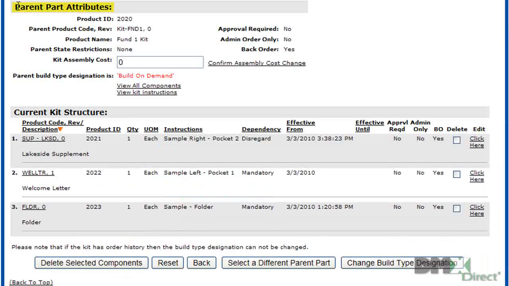And you can see here that you can actually read the parent attributes assigned to this parent part. So you've got the product ID, the parent product code, as well as the revision, the product name, if there's any state restrictions assigned to this kit, what cost is associated with assembling the kit, the parent build type designation. You can see that this is set for build on demand, whether there's an admin approval required, whether admins only can order, and if it's back orderable. You can see that this kit actually already has 3 parts assigned to it. You've got the supplement, the welcome letter, and a folder.